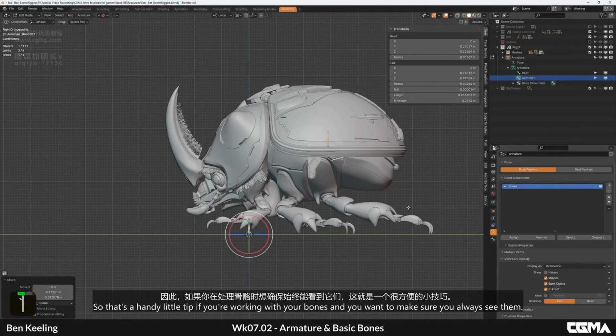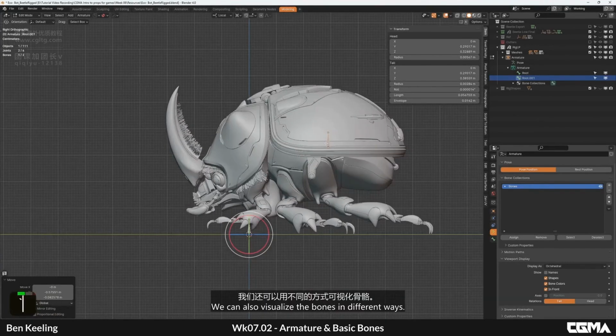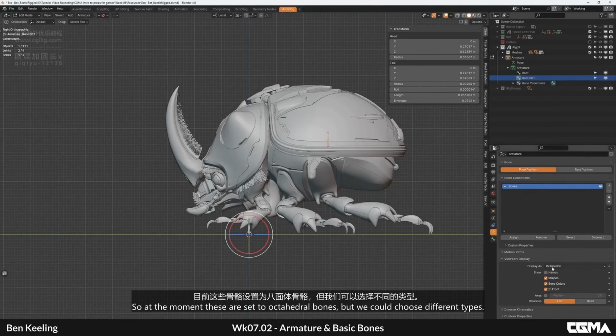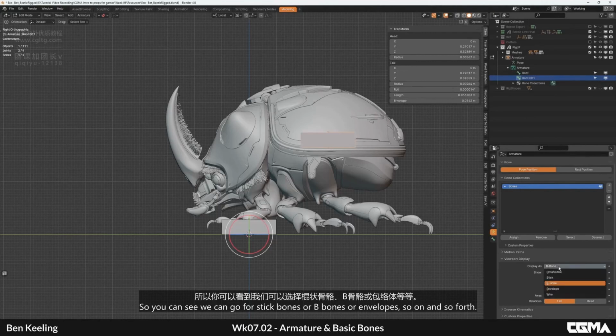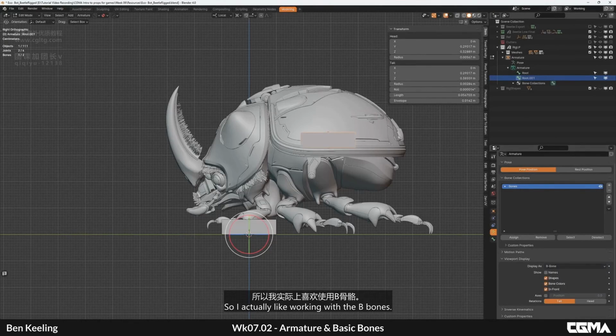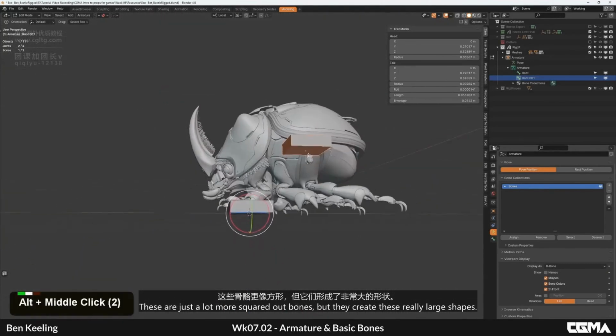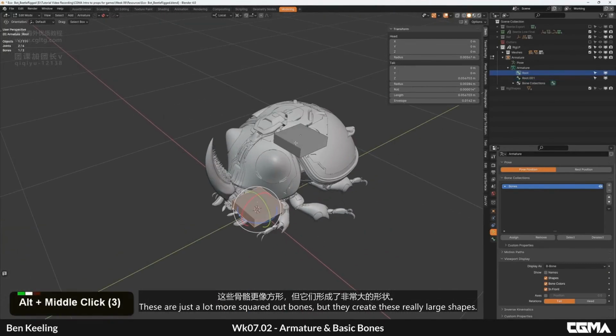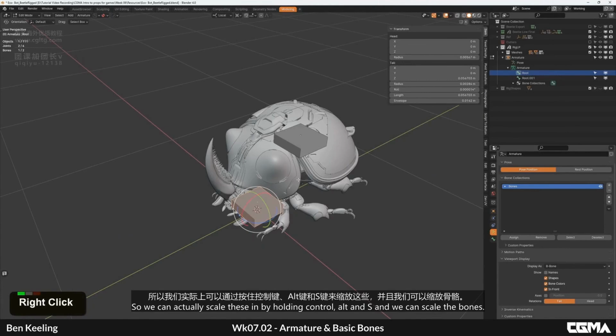So that's a handy little tip if you're working with your bones and you want to make sure you always see them. We can also visualize the bones in different ways. So at the moment, these are set to octahedral bones, but we could choose different types. So you can see we can go for stick bones or B bones or envelopes, so on and so forth. So I actually like working with the B bones. These are just a lot more squared out bones, but they create these really large shapes. So we can actually scale these in by holding Control Alt and S, and we can scale the bones.